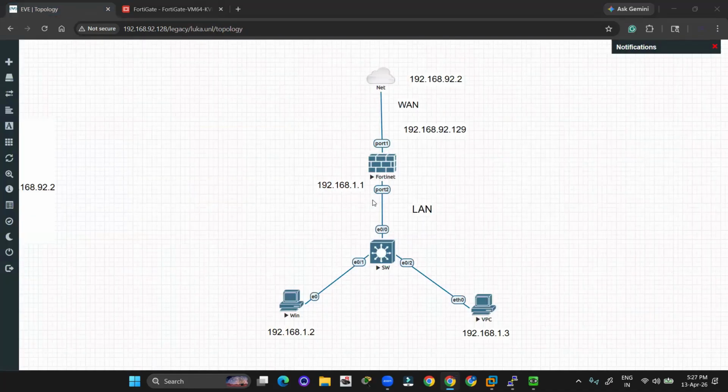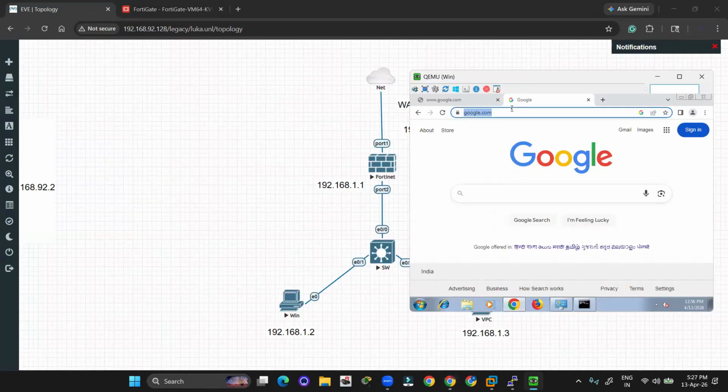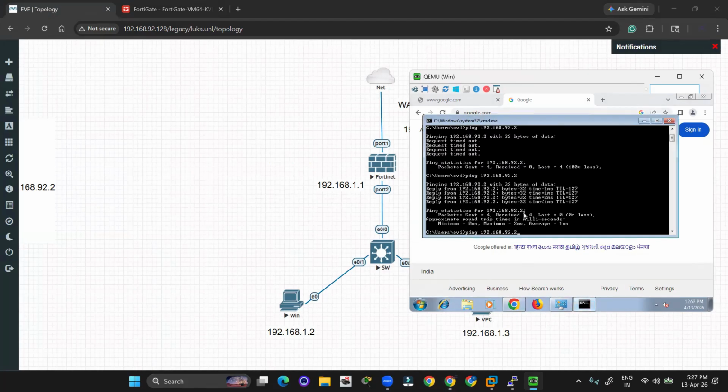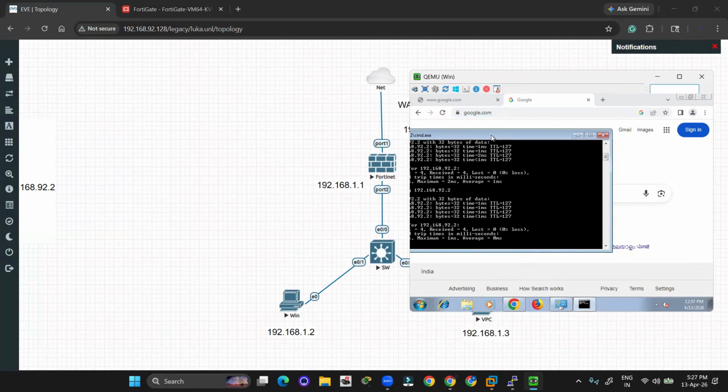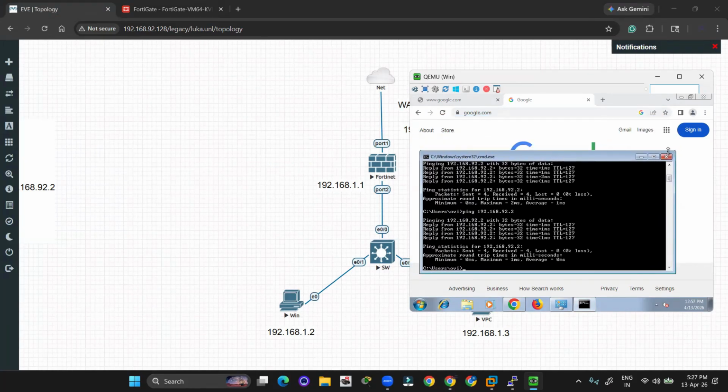Let's go to the PC now and try to ping google.com. You can see I am able to ping. Also I am able to ping the gateway. So this is how we can create a policy in a firewall.